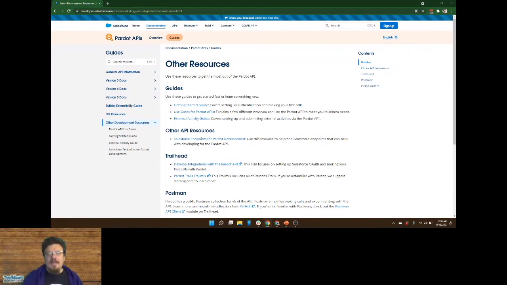You asked about a Pardot API link. So here's the link to the developer docs that I'm looking at right now. I'm also linking to it from within the slide deck, which you'll have available afterwards.